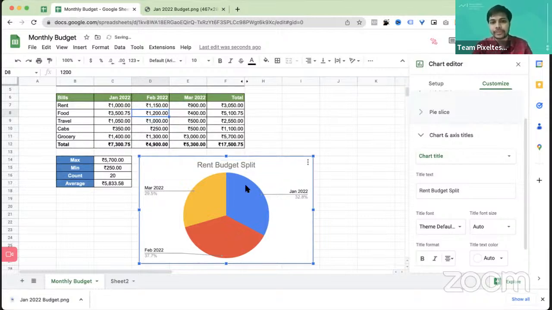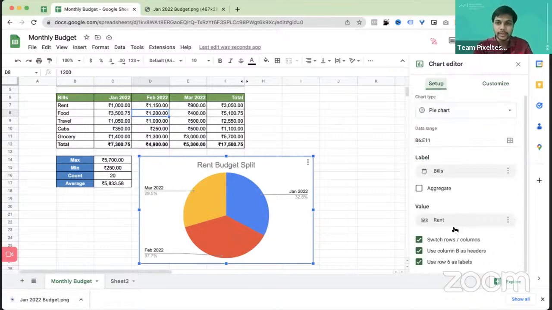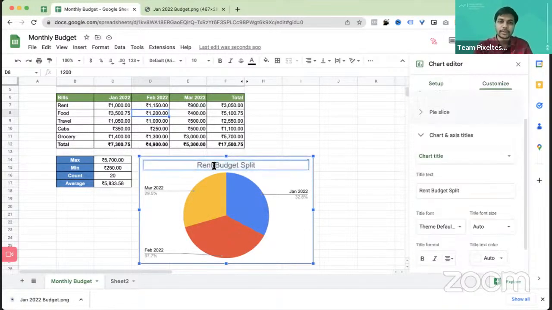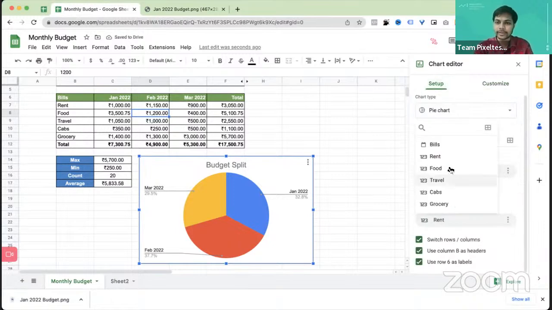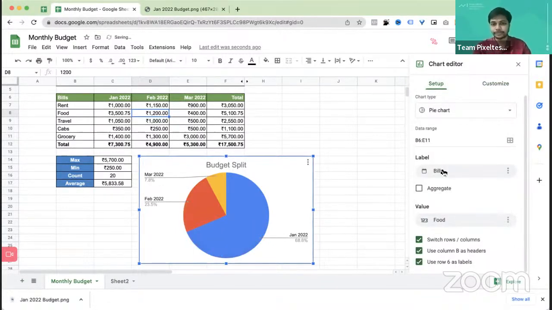Now you can go ahead and change it in setup. Because you clicked on switch rows and columns, it got split. Now, maybe you don't want that, so I can do that in setup, and I'm going to say, instead of rent, give the split of food, right?